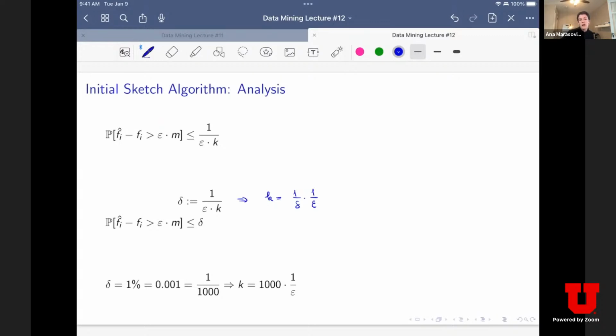Our goal is to have the size of our counter array not be that large. This one will be at least of size 1,000 if we allow the probability of failure to be small, which is a reasonable thing to expect.